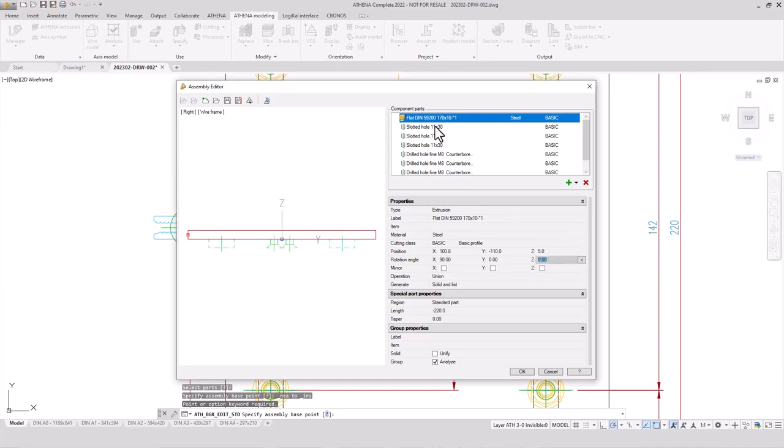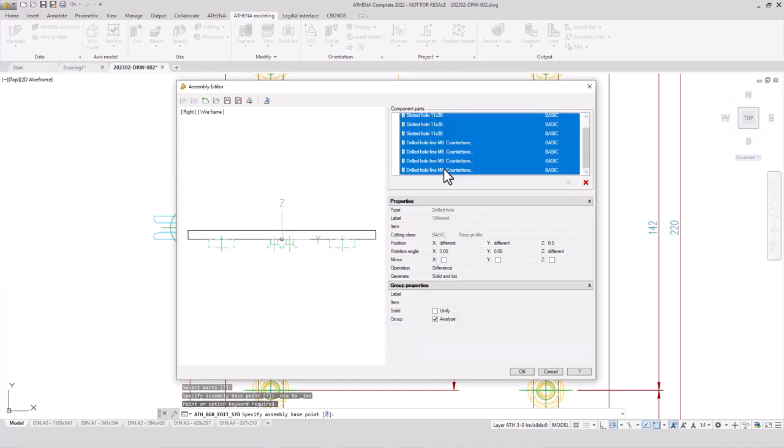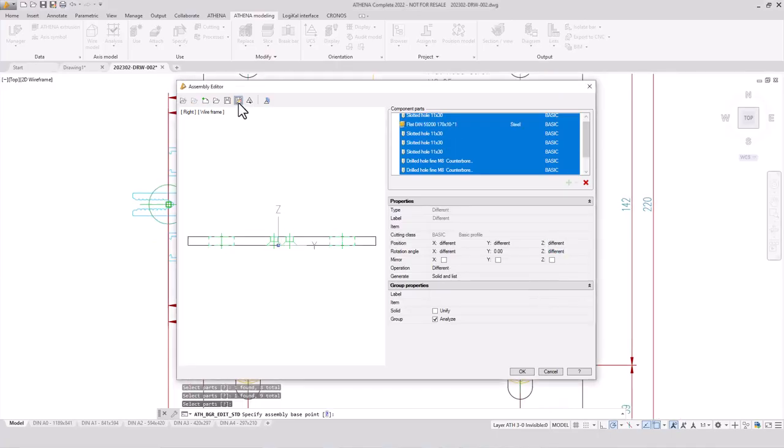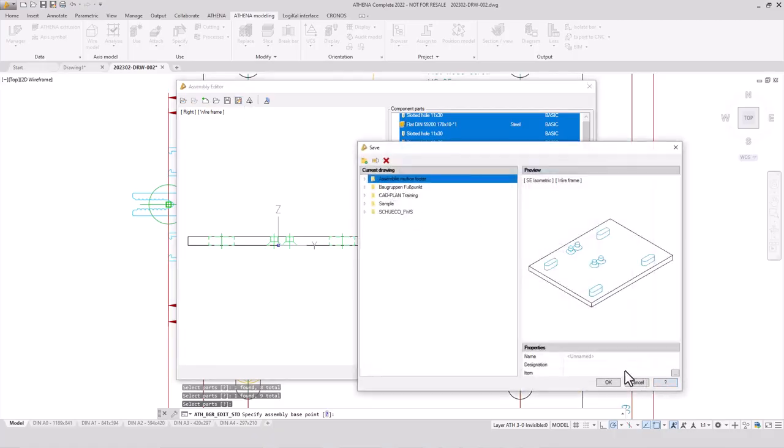So now we imported the different objects directly into the assembly editor and we change the level of the different objects. I'm very happy to show you later some different possibilities to manage the different levels of the different objects.